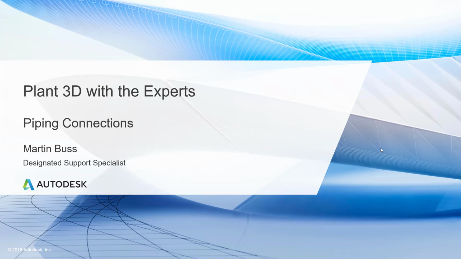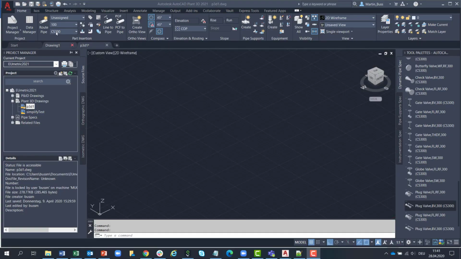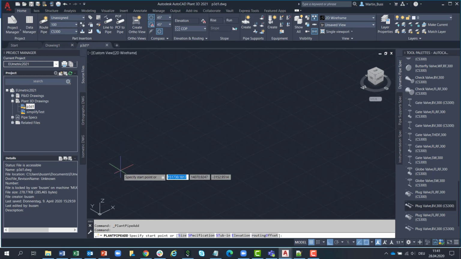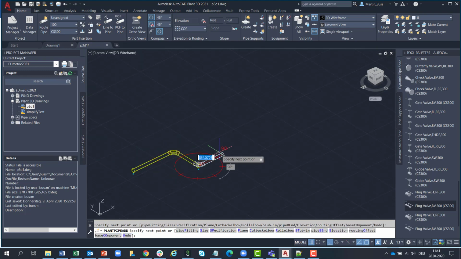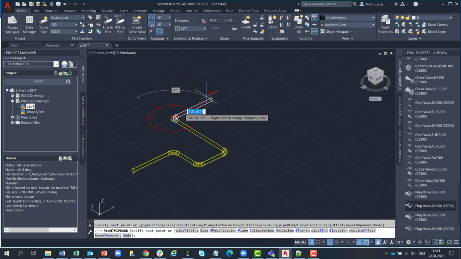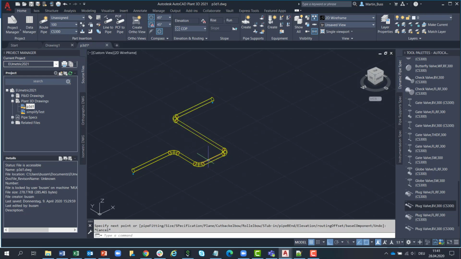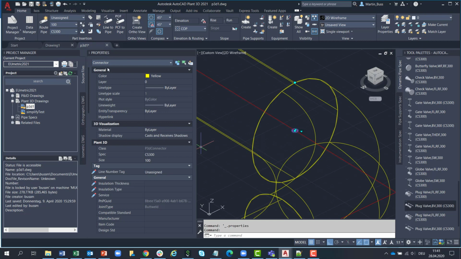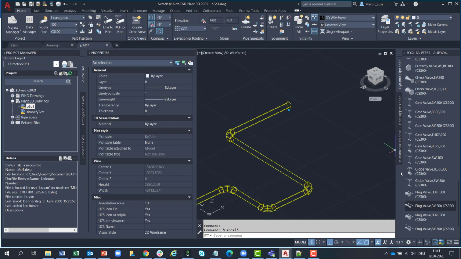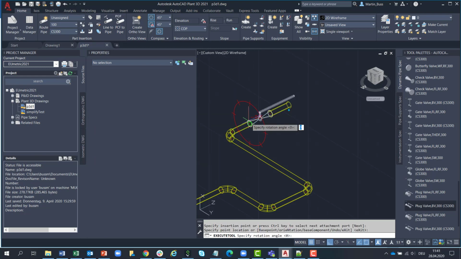And today we will cover the piping connections in Plant 3D. Piping connections are a basic functionality of Plant 3D, as in other piping software. Piping connections are created automatically and can be represented by either a symbol or even by physical parts.